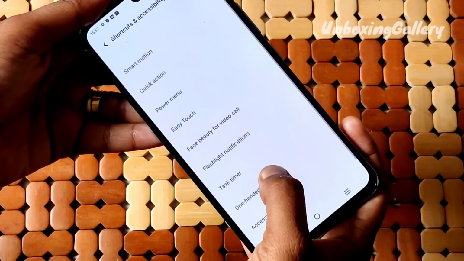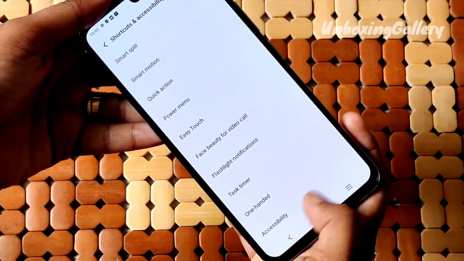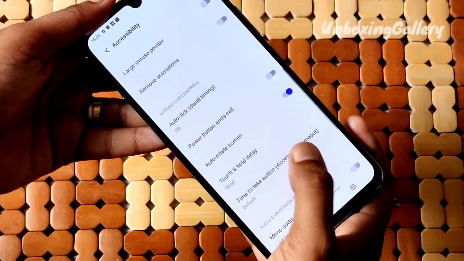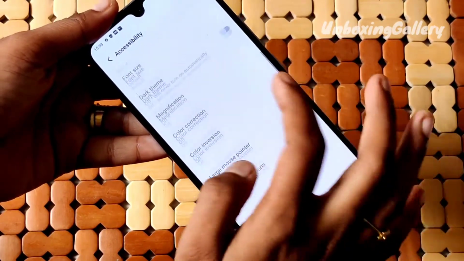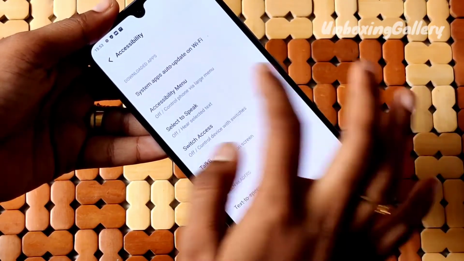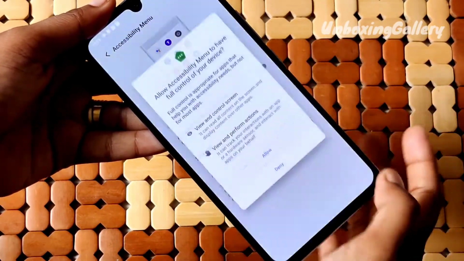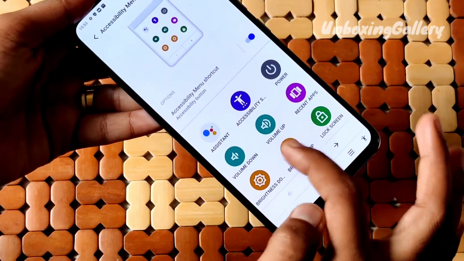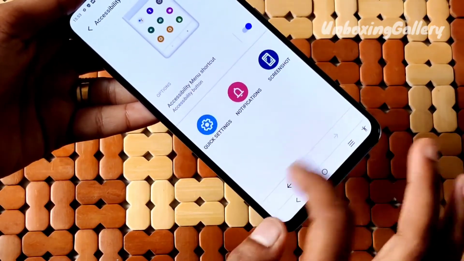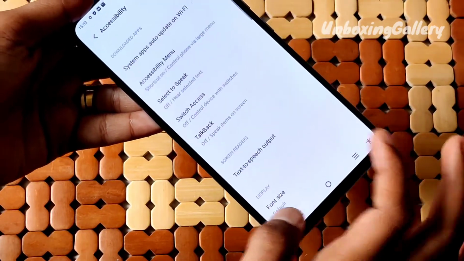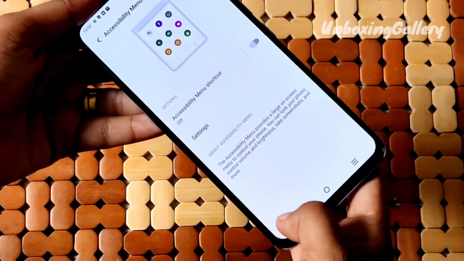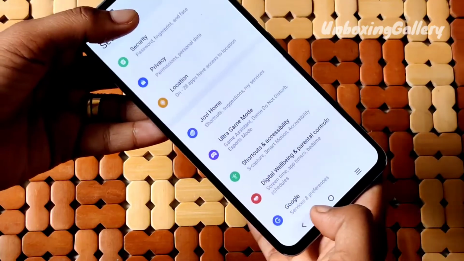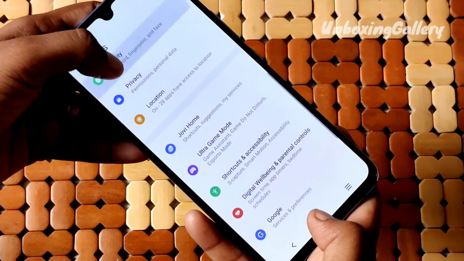Next, the accessibility menu. In that you can see an icon in the lower corner. If I enable the accessibility menu, you choose allow and got it. Now you can see the accessibility menu like a man. I turn it off. Next, I choose the system option.